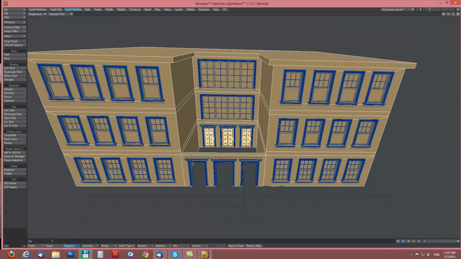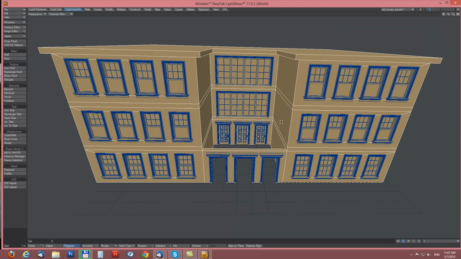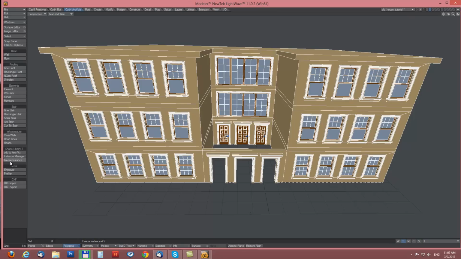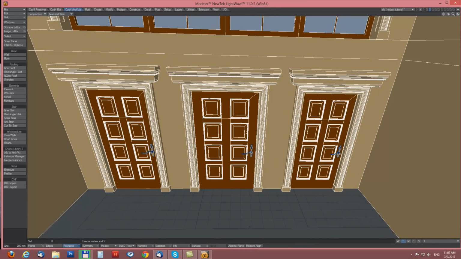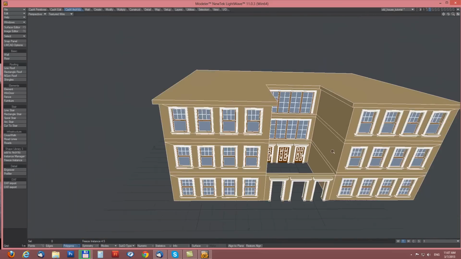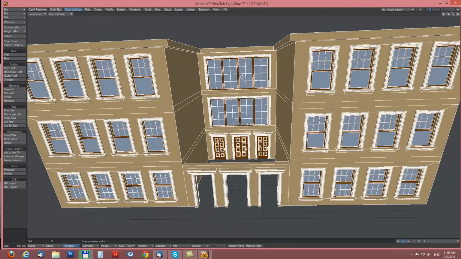And now when we are done with changes we can freeze all these instances into polygons, but it is very smart to back up this layer with instances before we freeze it into polygons. So when we are done, just use freeze instances. In this case we need to do it twice, because inside these doors there are some handles included as instances, so we need to freeze one more time to freeze all of these handles. And now we are done. All windows and doors are polygons.